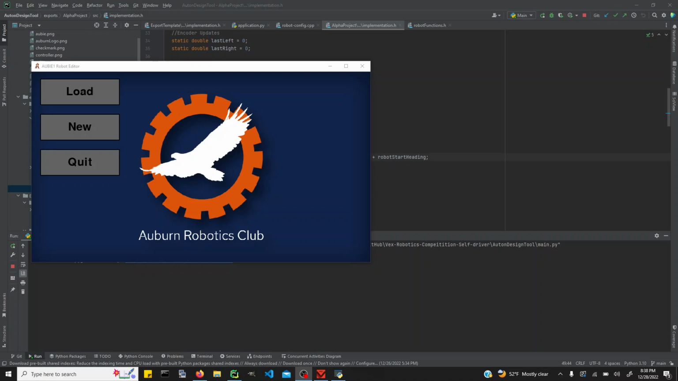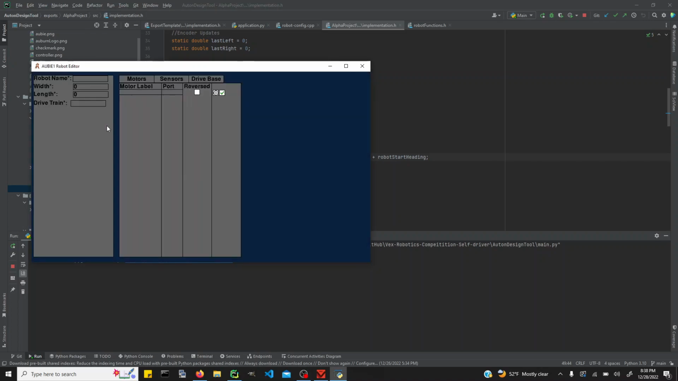This is the alpha version, and all I have set up is a basic project helper tool that will help set up odometry on robots much quicker than you could normally do in VEX Studio. So let's go ahead and load up a new robot object. This is all custom built in Python, based in Pygame.